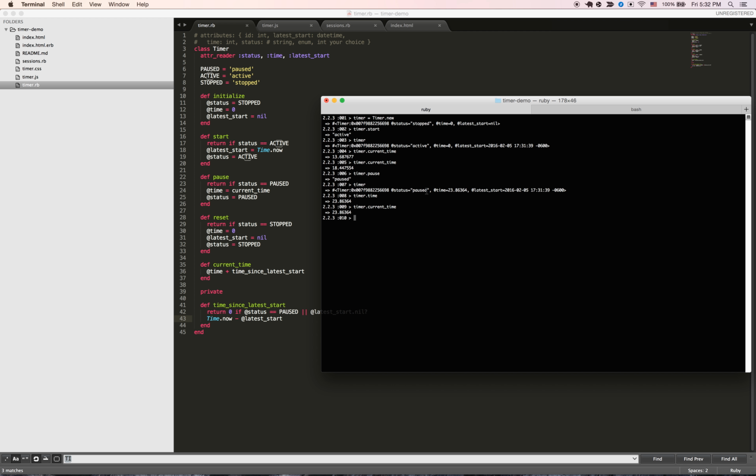Now if we resume timing, I'm just going to start it again. We can see this time hasn't changed, still hasn't changed, but our current time starts ticking up again. So pretty simple. That's the basics to keeping track of your time accurately on server side.